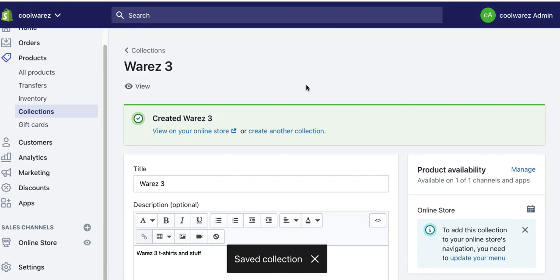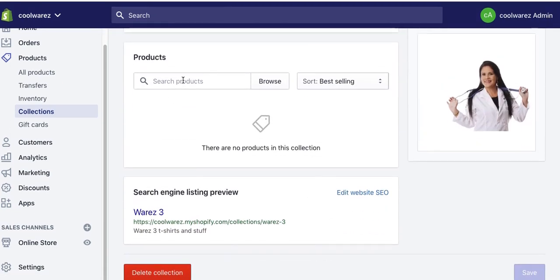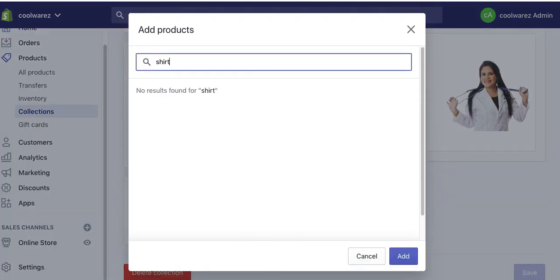Okay, the collection is saved. So now I have the ability to add the products. So I can browse and look for products. I can just start typing. So I can just type in shirt, whatever, and then there's my short sleeve shirt. It's the only product I have.